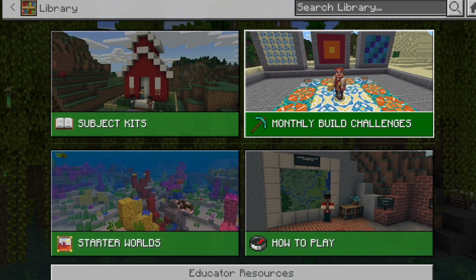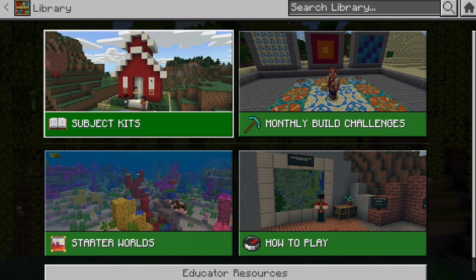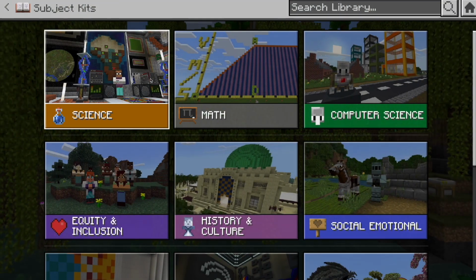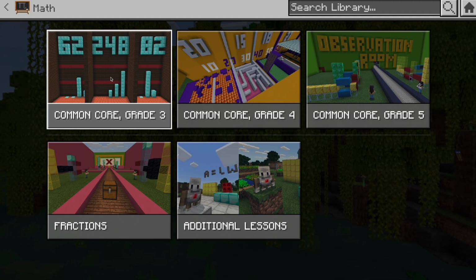This is just one of many worlds to explore within Minecraft Education. To find other worlds, click on Subject Kit and Math.